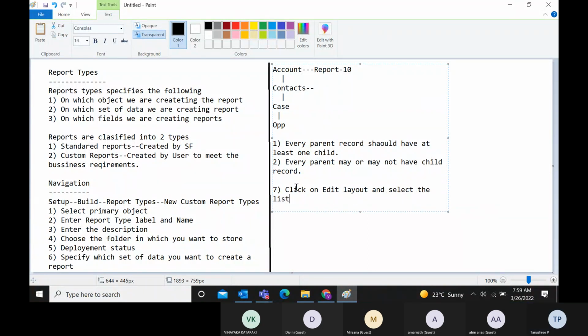Select the list of fields. List of fields available in the report. What kind of fields you want, you can select field wise. Right. These are some steps we have to follow while creating the reports.